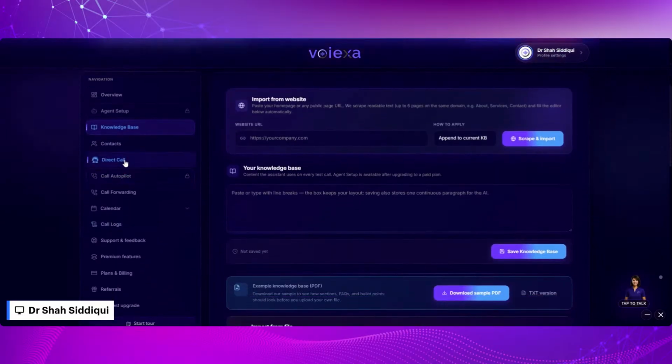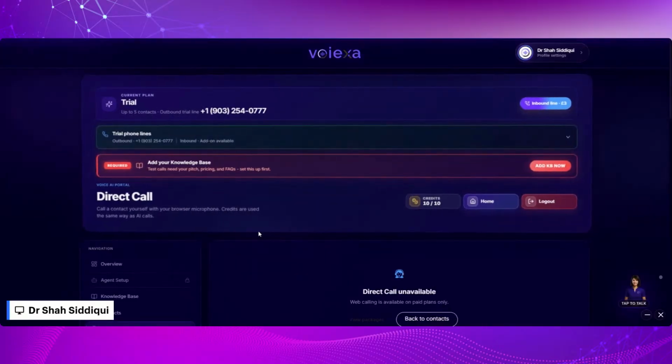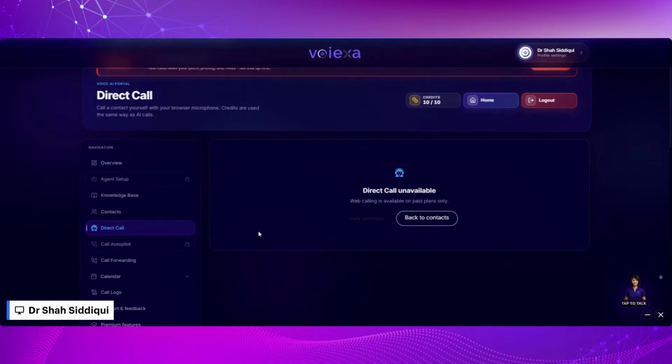We have a direct call feature. There are a lot of AI voice agents in the market, and different voice agents have different capacities. We have added a direct call functionality. Why? Because you might need to call someone and talk to them personally, person to person, rather than discussing something that Voiexa cannot cover, or you don't want Voiexa to do. You just want human interaction with your clients. So you can also make direct calls.